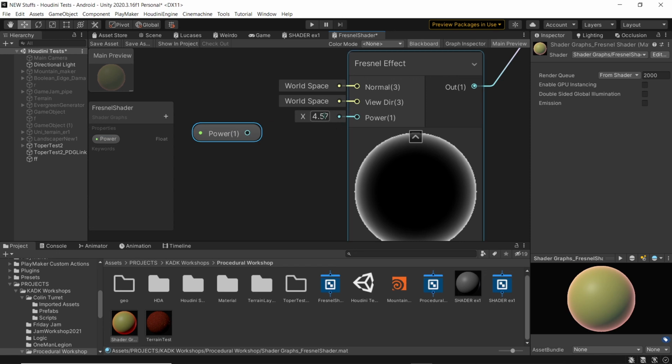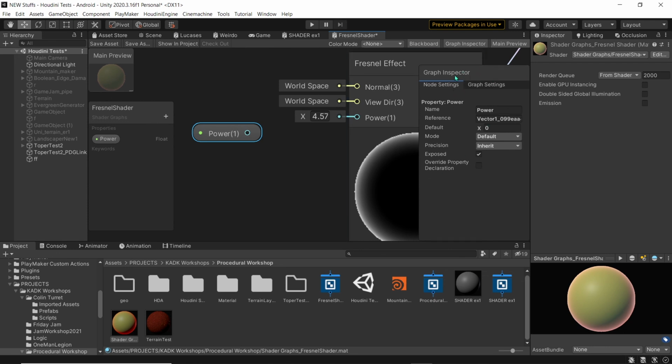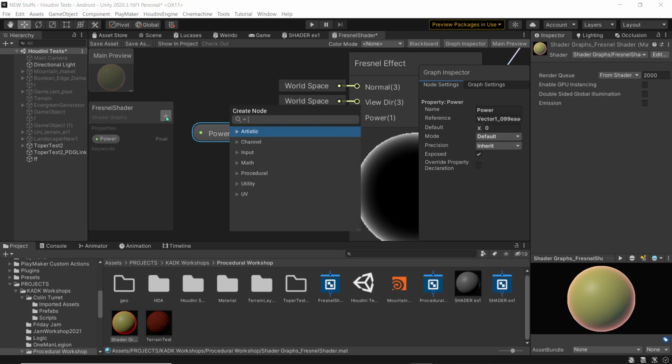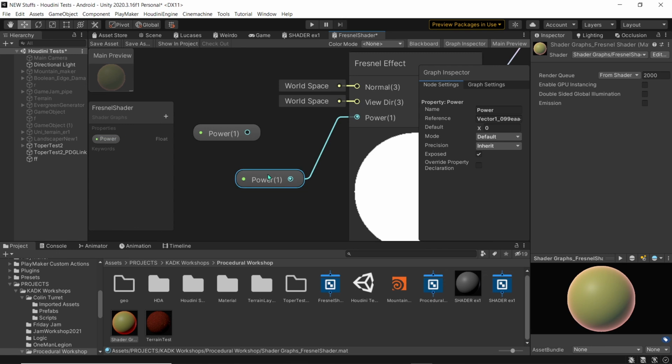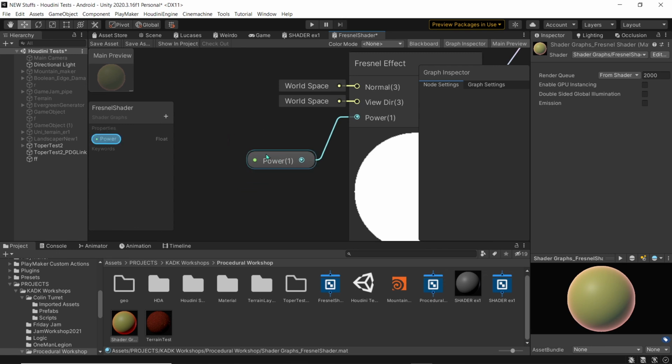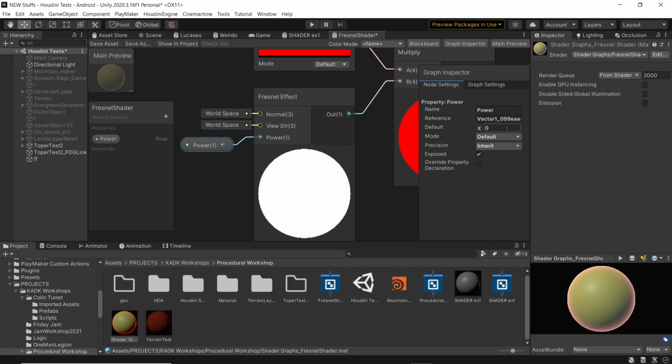It's basically the same as setting a value here. I will bring also the graph inspector so that you see what's happening. If I create a value, I drag and drop it here, and I put it as my power output. It's right now going to show probably 0 because the default value is 0. This is the graph inspector.